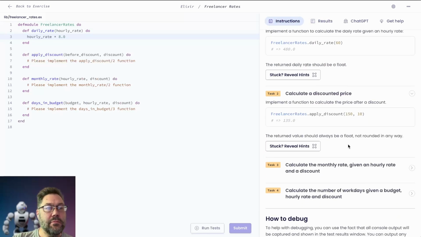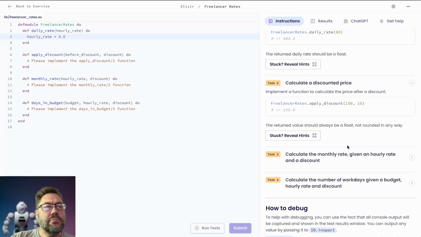Excellent! Task 2 is to calculate a discounted price using the apply discount/2 function. The instructions mention that discounts are modeled as fractional numbers representing percentages. How would you implement the apply discount/2 function to calculate that? I think this one's a little bit confusing because the discount they're giving you as a whole number like 10, not a percent and not a decimal number.